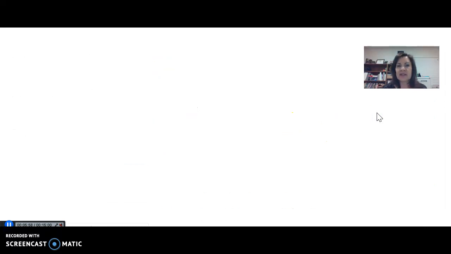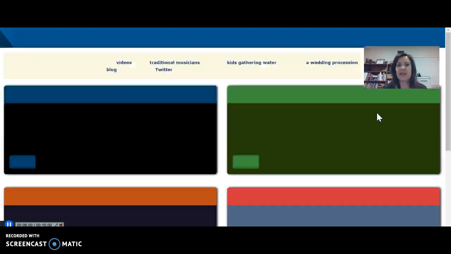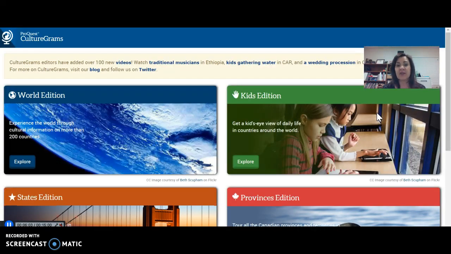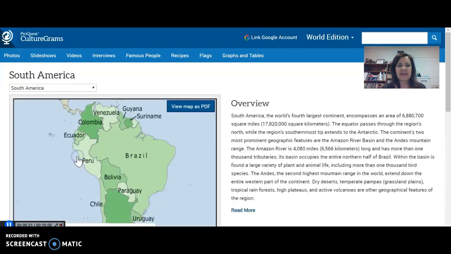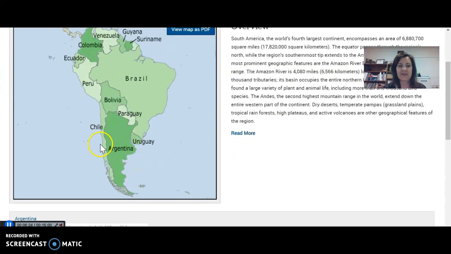In social studies, this is a very helpful tool. It has information for countries all over the world. You can use the World Edition, and you can also use the Kids Edition. The World Edition is going to be a higher reading level, whereas the Kids Edition is slightly easier to read. I'm going to jump into the World Edition, and I'm going to use Chile as my example of a country that I'm studying.